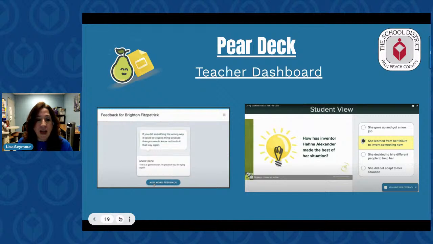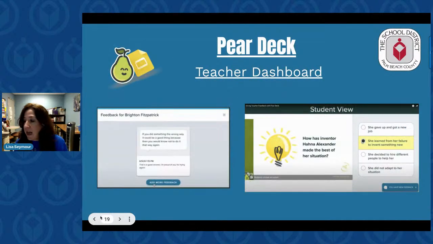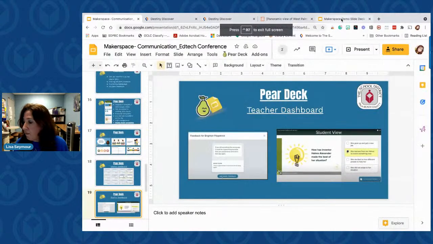So this is what it looks like. You can also give feedback to your students. You type your feedback, the student gets a notification that says they have feedback. They can then view their feedback. Great, quick, easy, private communications with your students. I'm going to go ahead and take you live into Pear Deck so that you can see a little bit what it looks like.